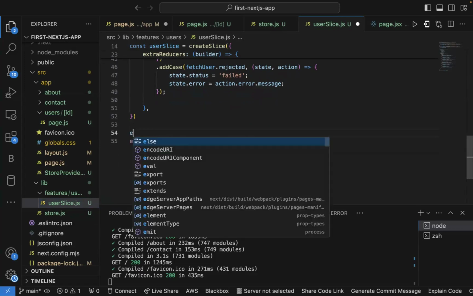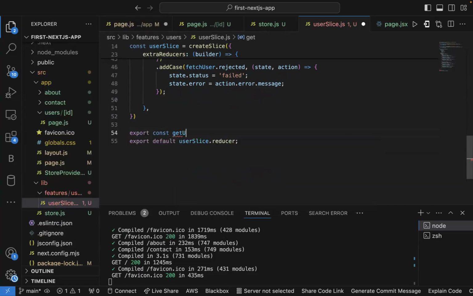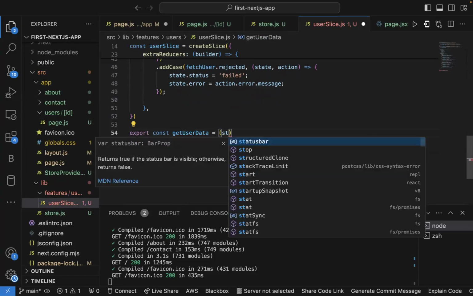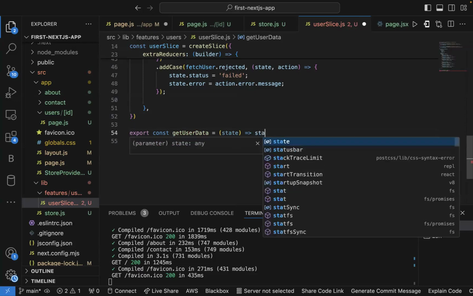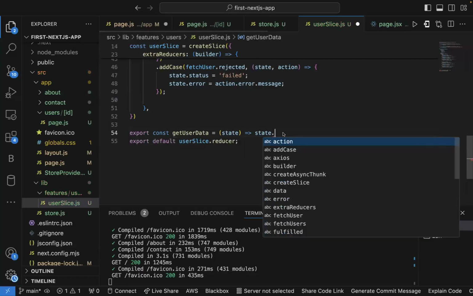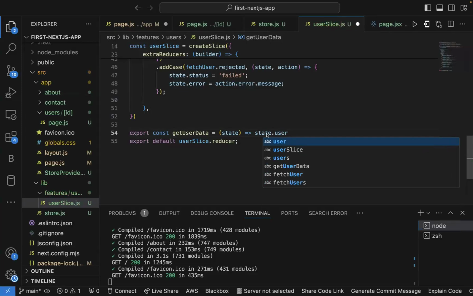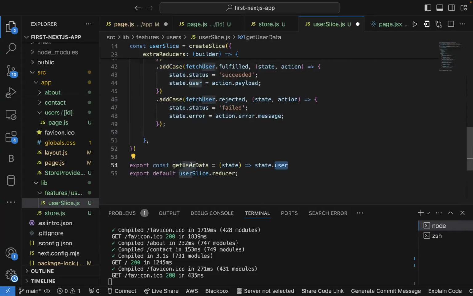So we say export const getUserData, and then we want to take that user data from state, and we want to access state.user. So this here is the name of the slice that we are trying to pick. So we are saying we want to take the state of the whole of this slice, so that when we are getting data, we can get every other state within this slice from this getUserData, like destructure it from this getUserData.